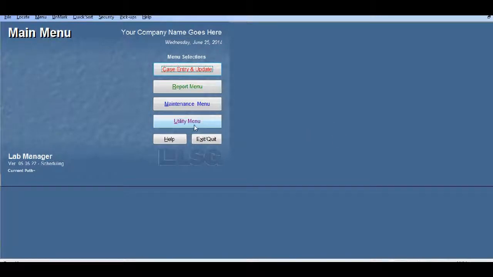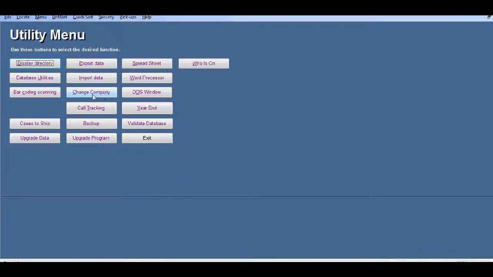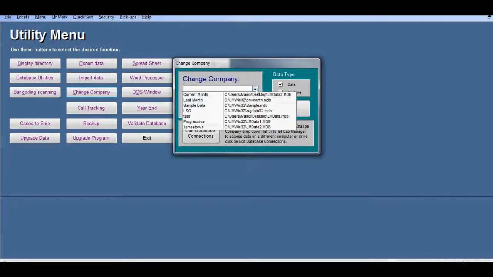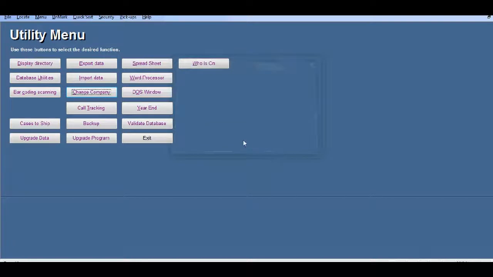Inside of here, to tell it where your database is after you restore it, you need to go to the Utility menu, Change Company, and Current Month. That should be pointing to your database, unless you have a custom name or a custom path. You may have it on a server, but if this is a standalone computer, it's normally stored on the C drive in that LM132 folder, so everything should be where it needs to be.